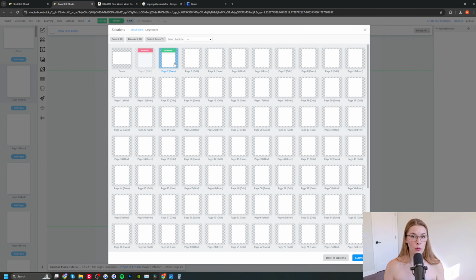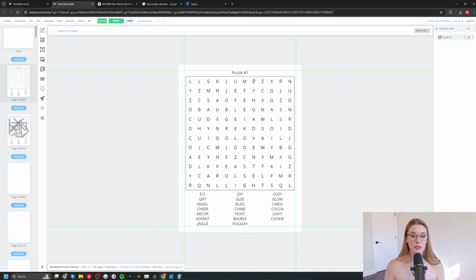Now it's asking me, where do you want the solutions page to be? Do I want it to be directly after puzzle number 1? Do I want it somewhere else in the book? For now, I'm just going to say put it directly after the puzzle. So you can see here's puzzle number 1.